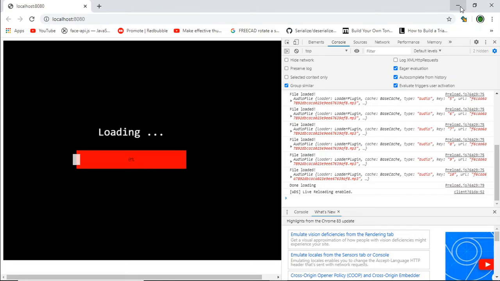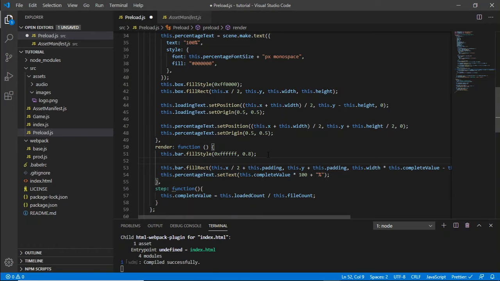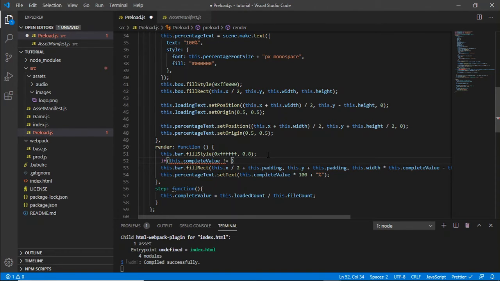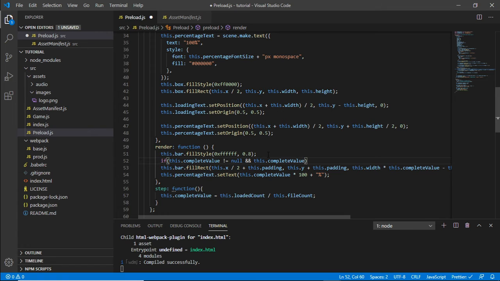So to resolve that, we can jump into here and say if this dot completed value doesn't equal null, and this dot completed value greater than 0, then we'll do the fill bar. But we still want to do the percentage set text. And around there, we just want to make sure that that is not equal to null.